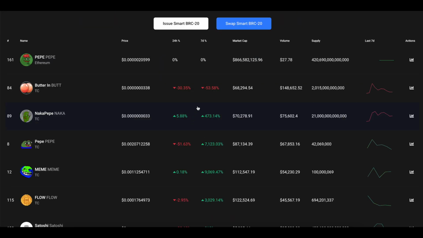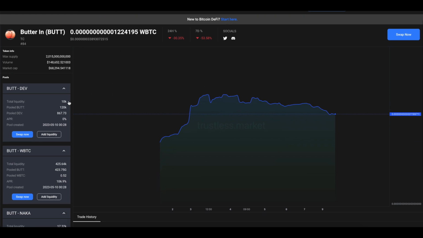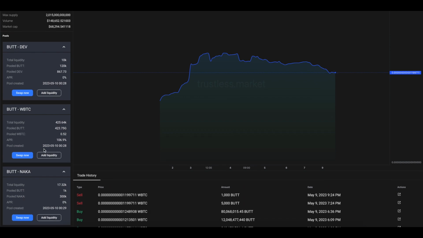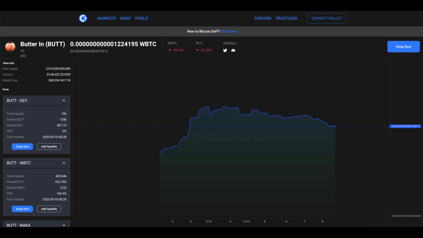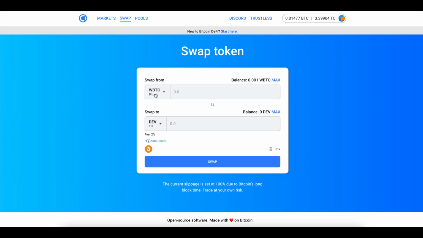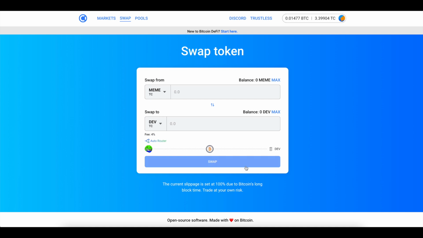What's cool is that earlier they didn't have the charts or graphs, but you can literally click on this and it'll give you a chart and show you how it looks. It's pretty advanced, and it shows the total liquidity and the pooled BTC. So that shows the different LP pools, and they made an update where you can swap between different tokens. If I wanted to do some not Bitcoin, but let's say some meme and dev, it'll automatically do that swap for you. Keep in mind it's 100% slippage because Bitcoin transactions take forever. But I just think it's pretty cool.